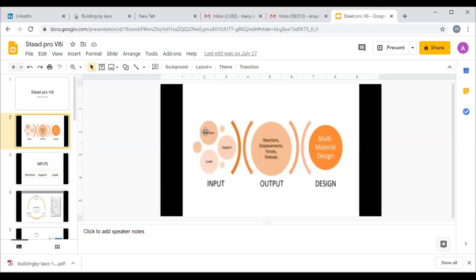software. After that you just go to the support. We have studied all the different types of supports: fixed support, roller support, hinged support. Depending on the different conditions we provide the support. After that the next point is loads. We have studied the different loads also, right? If you don't know, then I will tell you in the courses. Dead load, live load, seismic load, wind load.